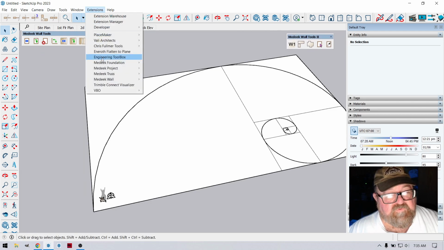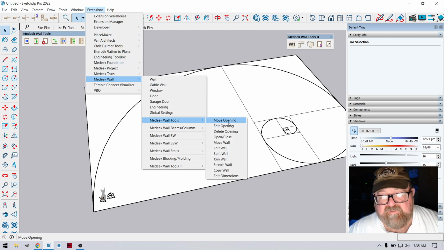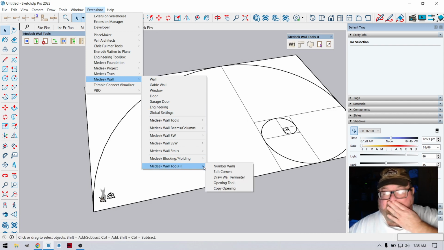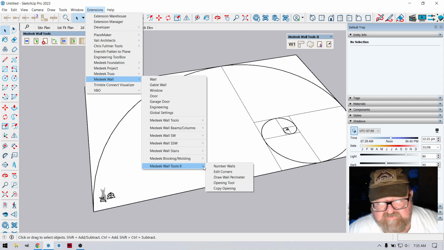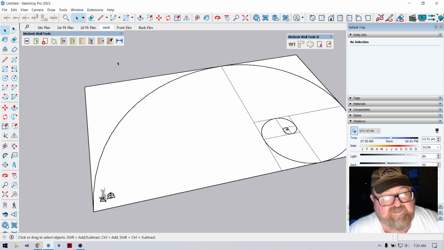We had before the wall tools that were awesome tools anyway, where you could move an opening, edit it, move a wall, edit a wall, split a wall, just a plethora of tools. But the new tools kind of add a different dimension here, pardon the pun, where we can copy an opening, which is a big deal. And I thought I would just show you why.